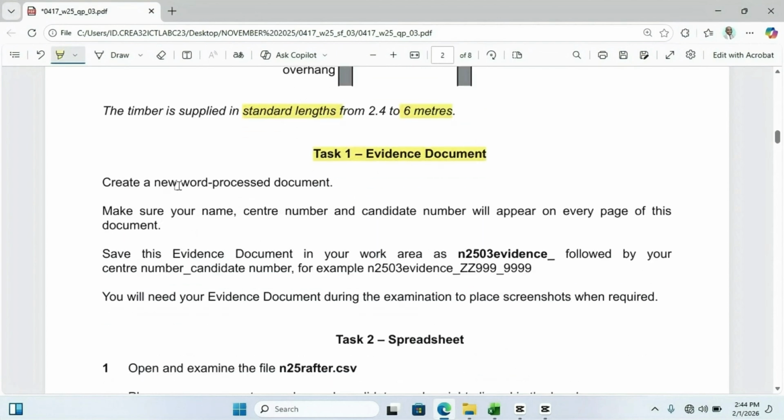Create a new word processing document. Make sure your name, center number, and candidate number appear on every page of this document. Save this evidence document in your work area as N2503 evidence underscore, followed by your center number, for example, like this: center number, candidate number. You will need your evidence document during the examination to place screenshots when required. So let's get that done.